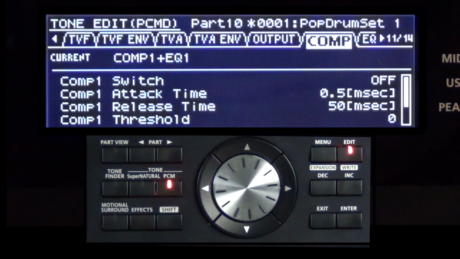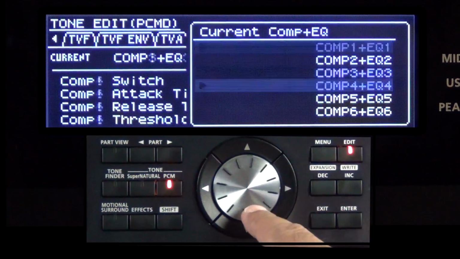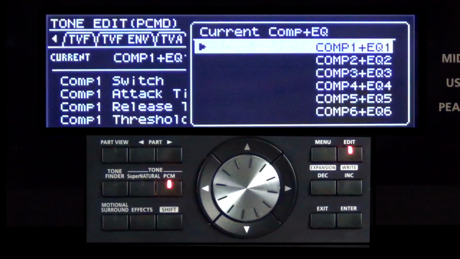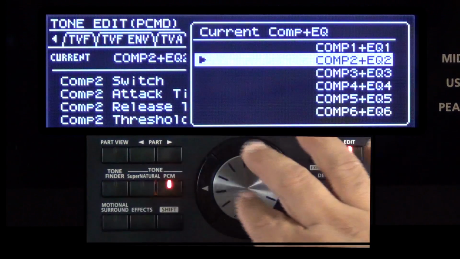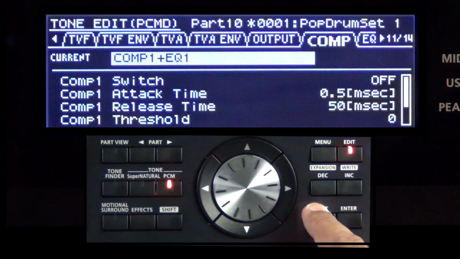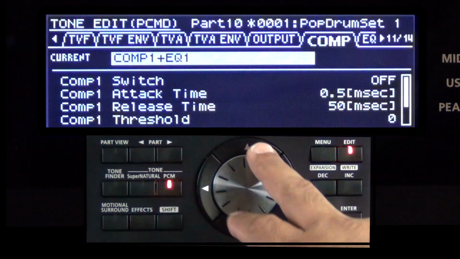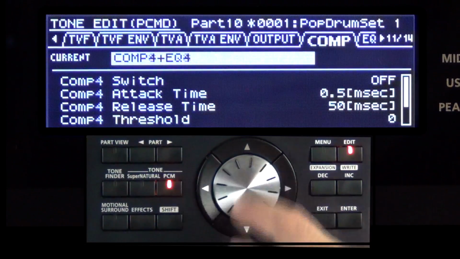Now remember, there are 6 different settings in here. So maybe if you wanted to, say for example, put the drum on its own compressor setting. Say I'm working on the bass drum, I want to have it on its own compressor setting. Maybe I want to have the cymbals on their own and the toms on their own. We can do that. So here we go ahead. If we wanted to, we can set them for the different compressions in EQ. And this is how we do it.